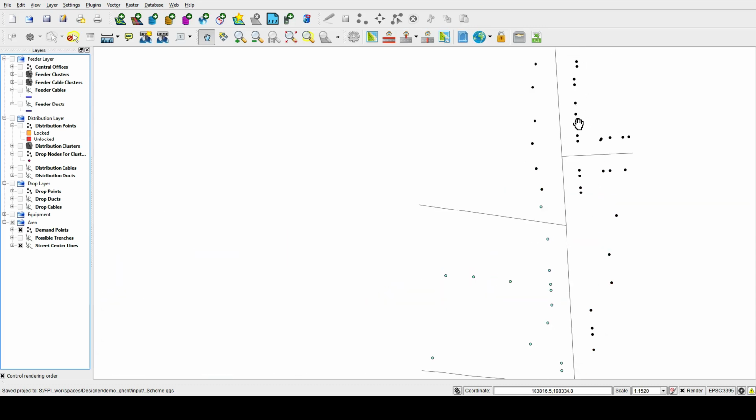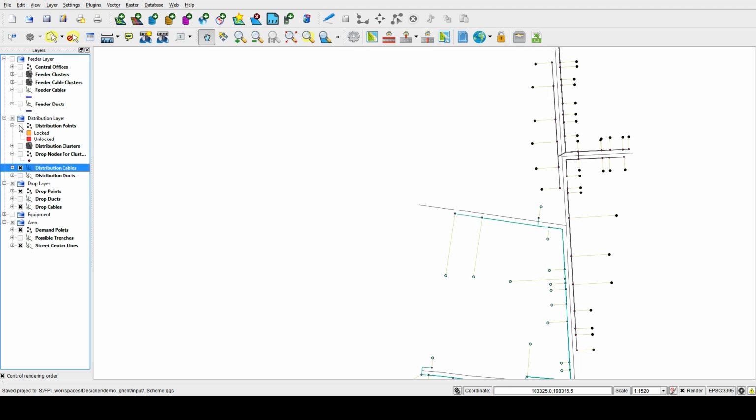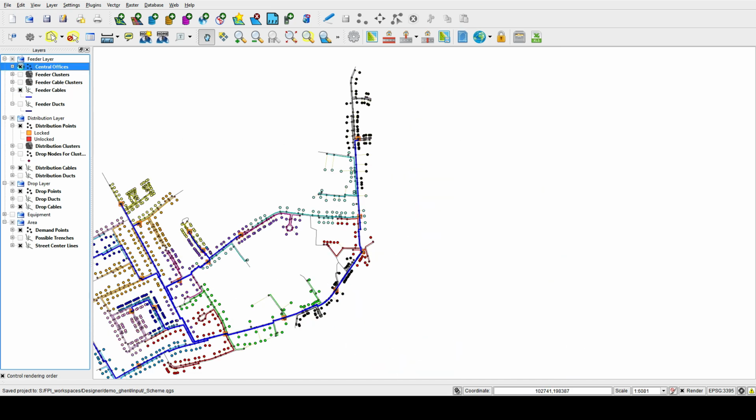First of all, the software will connect all buildings with a drop cable to a drop point which is located at the side of the street. Each drop point will be connected by a distribution cable to a distribution point, which is located over here. And then all the distribution points need to be connected with a feeder cable to a central office, which is now located over here. Now let's say we want to make some changes and we want to move the location of this central office. Then it's very easy.